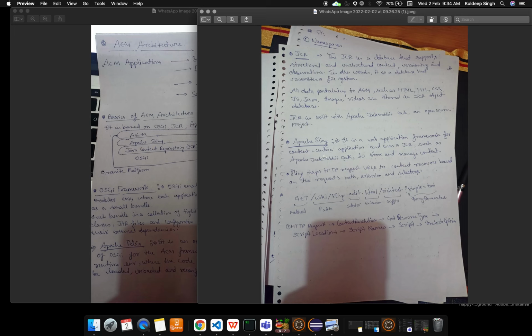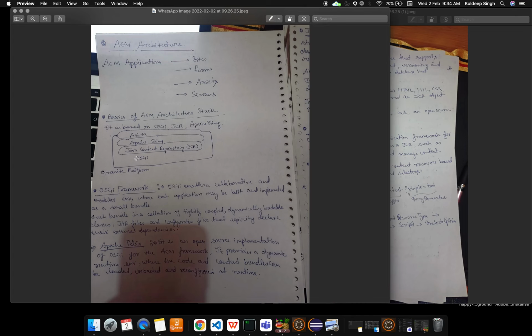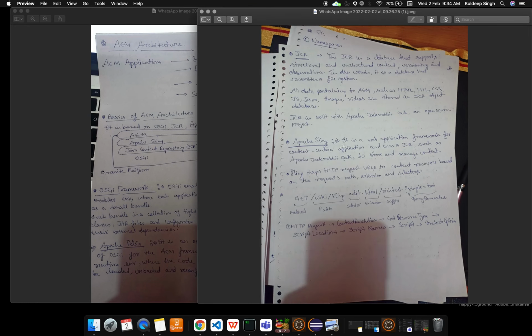Now the last important thing is Apache Sling. So what is Apache Sling? You can see in the diagram, right at the bottom is OSGi, which we have talked about. Now we know what JCR is: it is a database, and on the top there is AEM, but in between these two there is Apache Sling. It is a web application framework for content-centric applications, and it uses a JCR such as Apache Jackrabbit Oak to store and manage content.